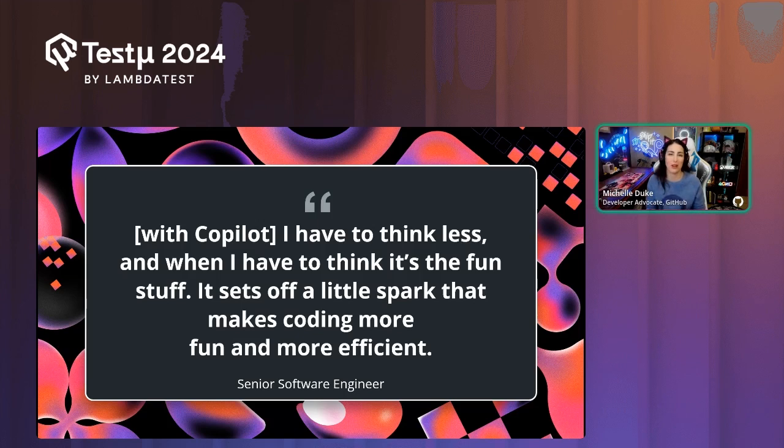And I love this as well. So we've got some quantitative, those statistics I gave you, and qualitative here, which means when I use GitHub Copilot, I have to think less. And when I do think, it's the fun stuff I get to think about. I don't have to sit there and think about what test should I write for this thing, or what's a good example for this test. I can spend more time doing the things I love as a developer, which is writing code, and it makes it more fun, right?